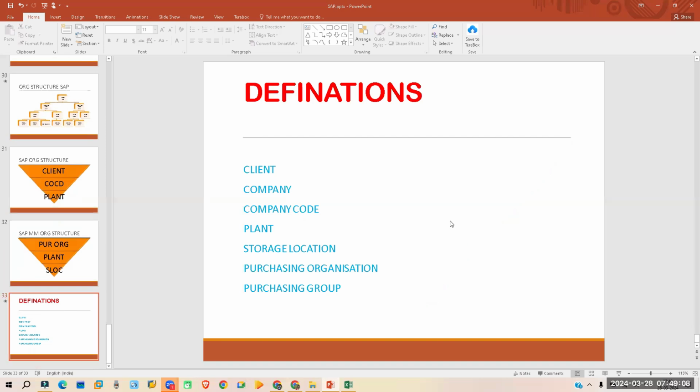Now let's see some of the definitions for client, company code, plant and storage location. First thing is client. What is a client? As we have discussed, client is the top organization structure. This will contain all the setup tables, master records and all of the user data. So everything will be stored in a client.